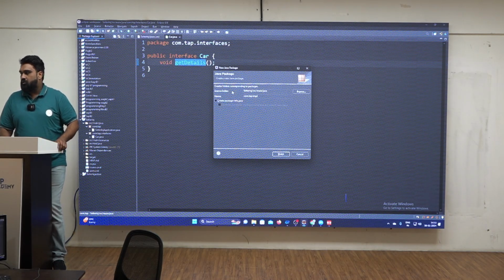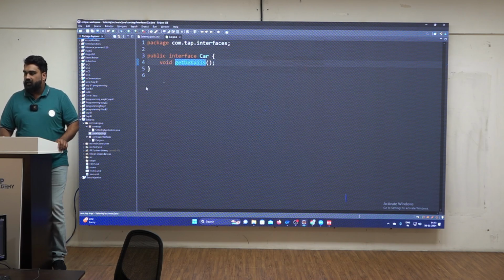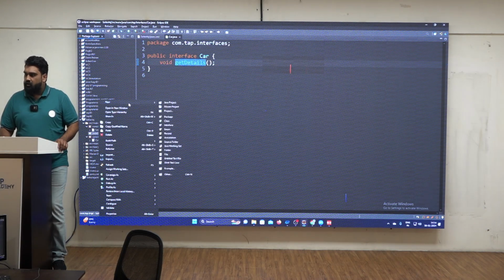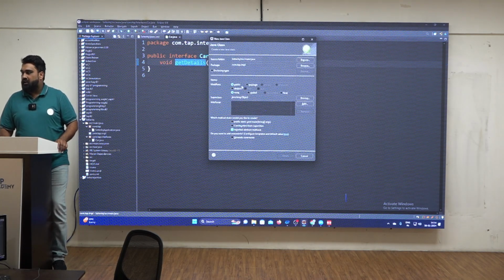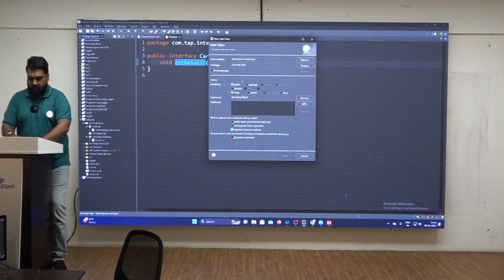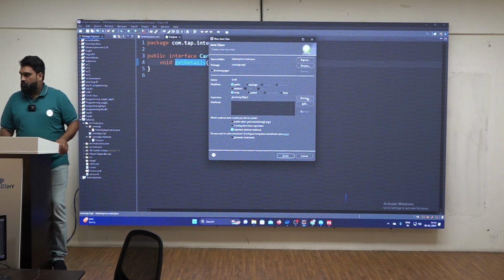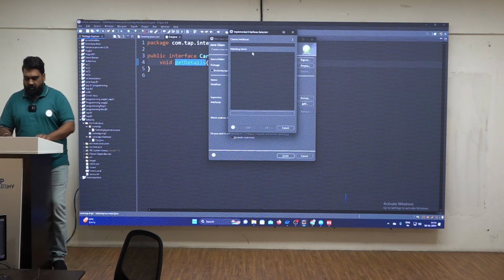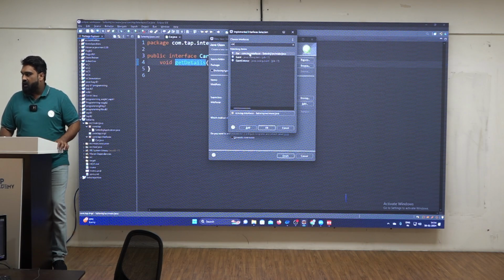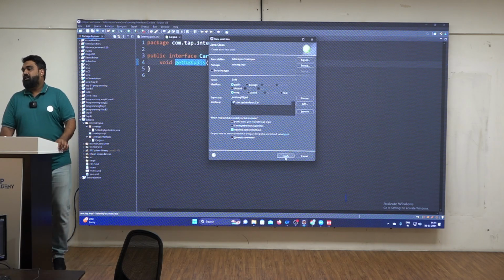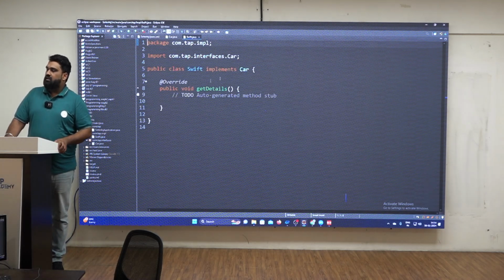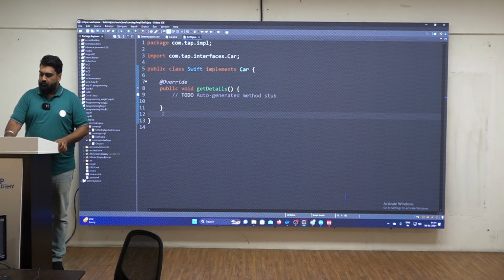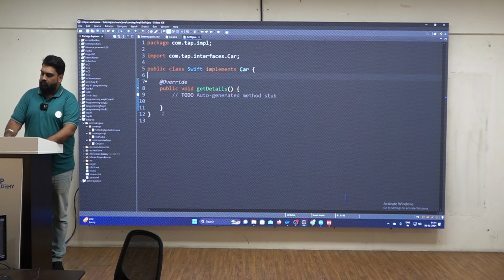Now I want to create a new package under com.tap.implementation. So I'll say com.tap.impl, and under this com.tap.impl I will say probably I have a new car which is a Swift car. I am going to say Swift implements the car interface from com.tap.interfaces. Then I will finish it. You can see here it already has a method which it wants me to override.